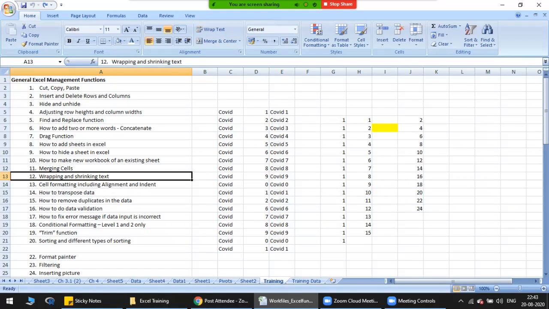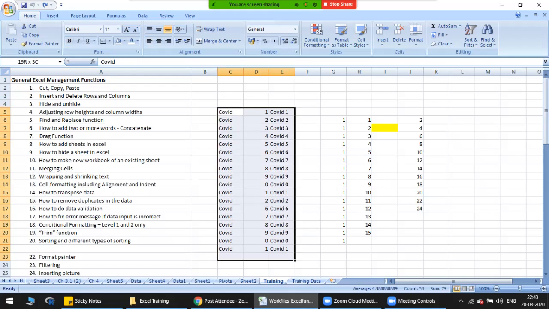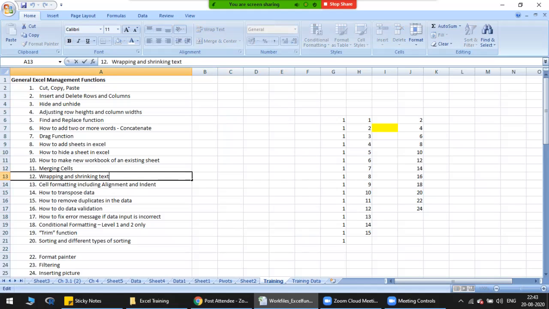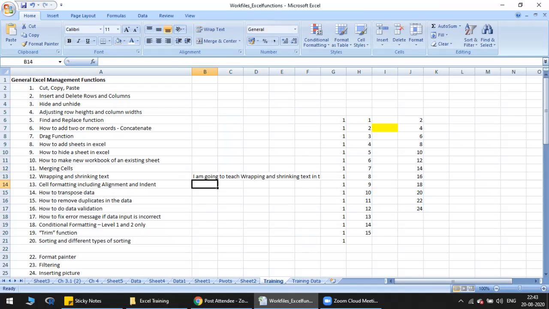Wrapping and shrinking text. Okay. Now let us say in this cell I have, let me remove this. Wrapping and shrinking text. Let me copy this and let me write the description. I am going to teach wrapping and shrinking text, this topic. Okay. Now if you see, we filled it in column B, but it has spilled over in columns C, D, E, and F.